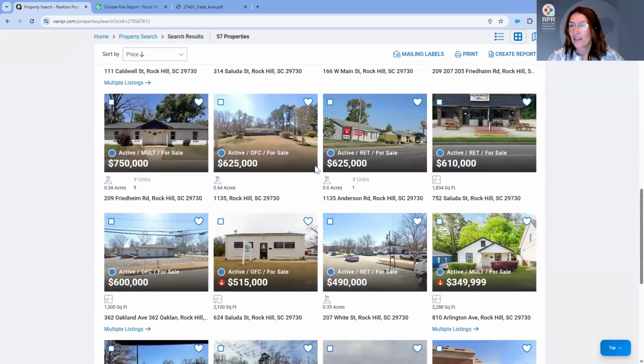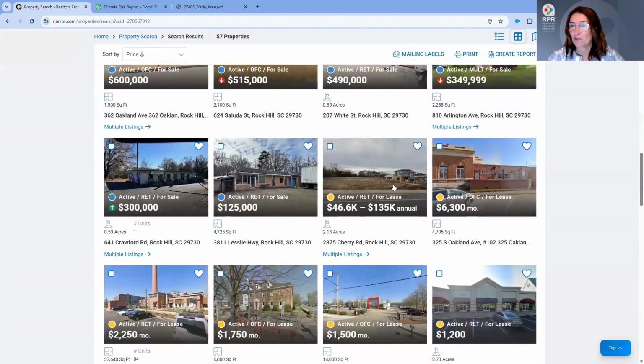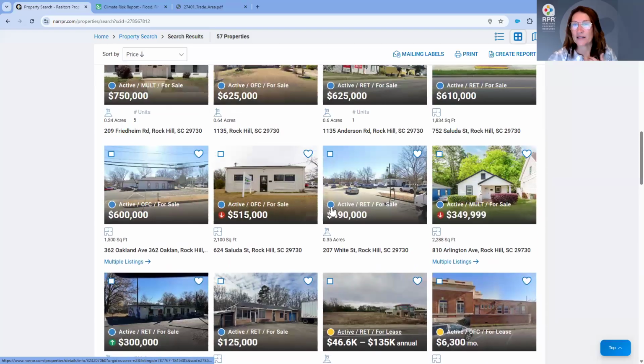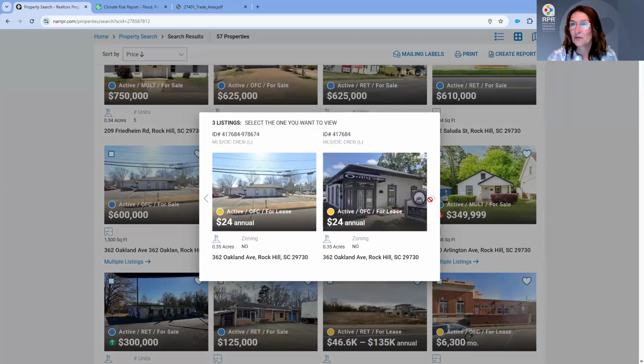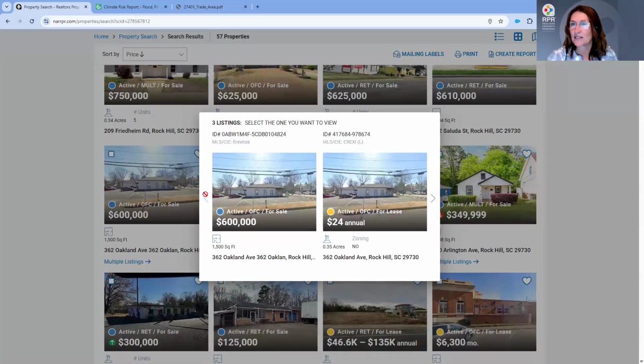I'd like to find one that's listed in multiple platforms. This guy here is, but that's for rent. Here's one, office space, Oakland Ave. Multiple listings. This is going to show me that it's in Brevitas and Crexy. And if I scroll over, do I see any more? No, I think that's it.